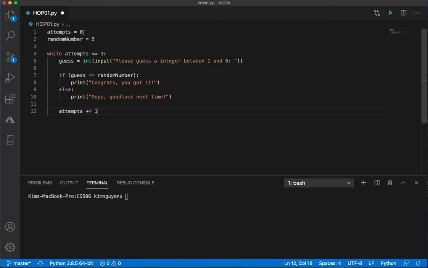So first time is going to be 0. And then after they guess 1 time, it's going to plus 1. Attempts is going to plus 1. And so when it goes back to this point, the number of attempts is 1. And they guess another time. 1 plus 1 is 2, and keep going until the end.